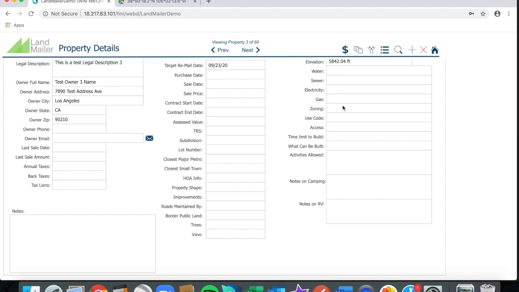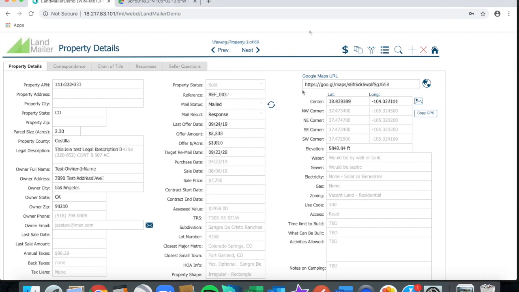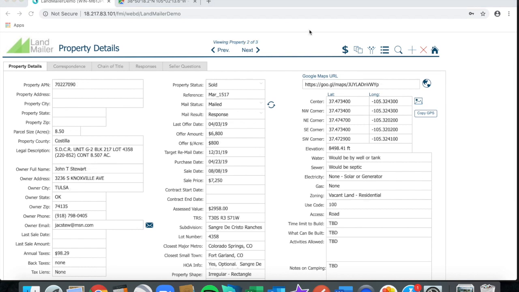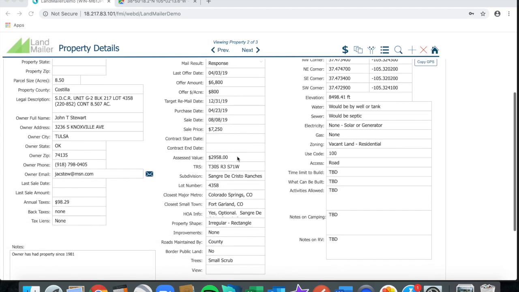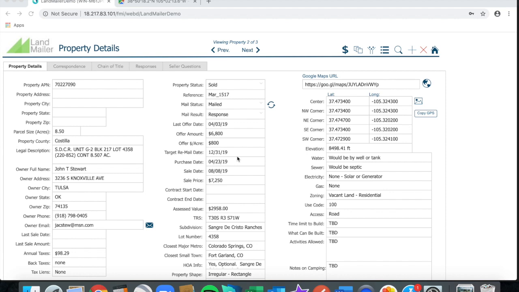Water, sewer, electricity. These are the things that people ask about the properties. This is a place to fill in your due diligence. Now what we have here is a property detail screen with a lot of the information filled in. This is one where more of the due diligence was done on this property. As you can see, a lot of the fields are filled in.